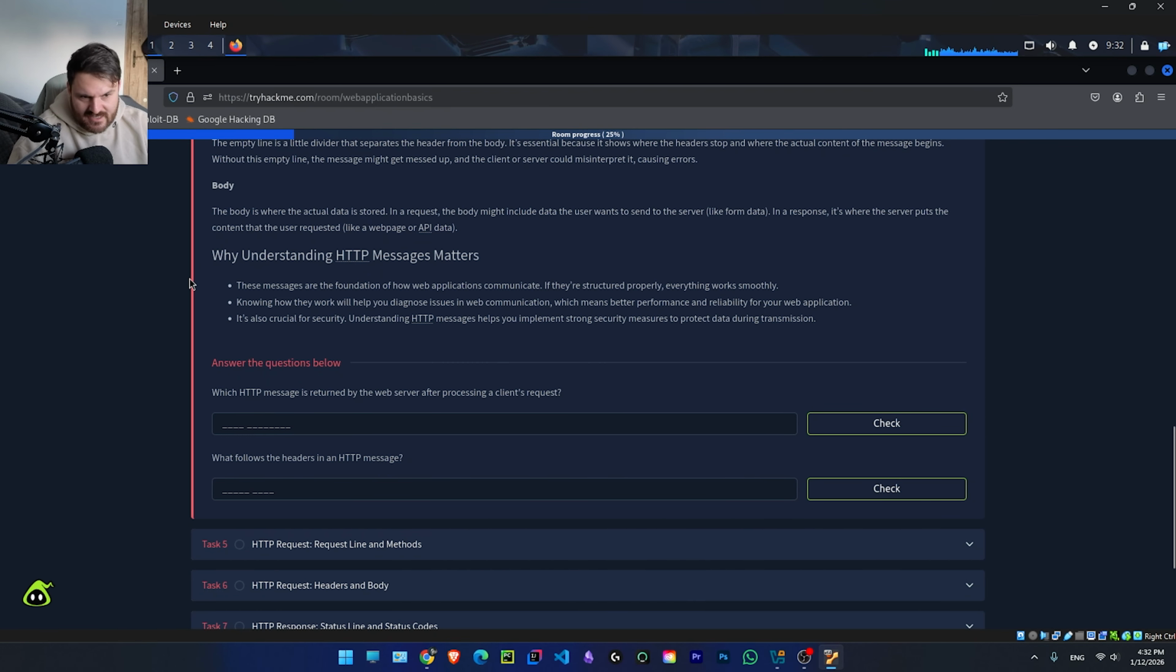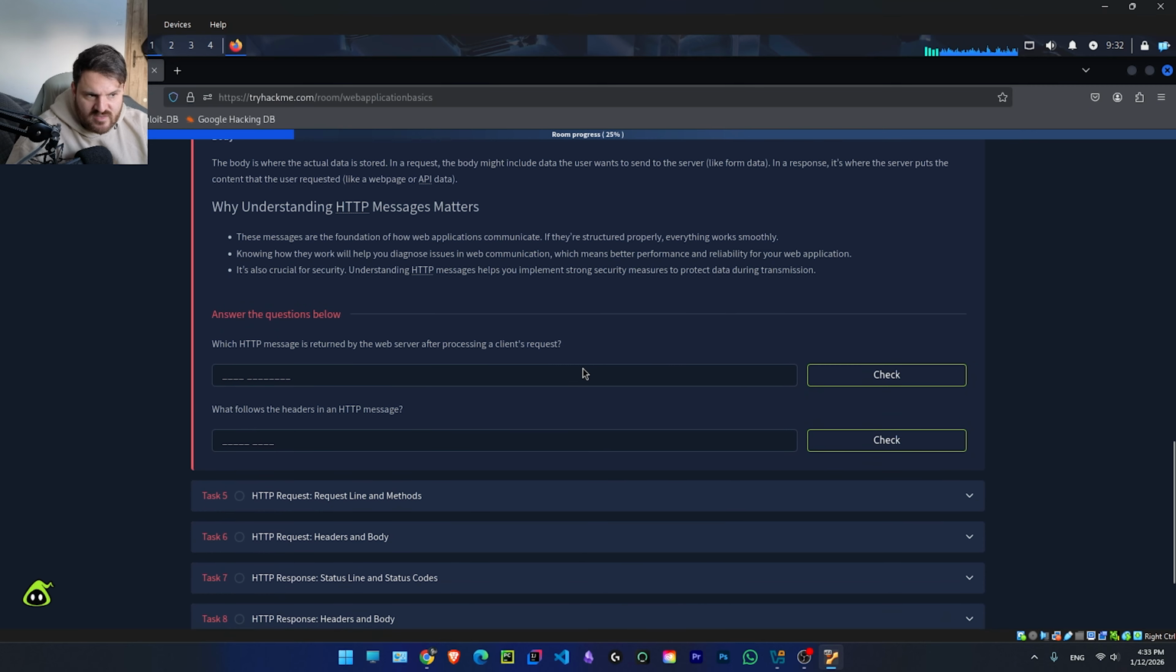Why understanding HTTP messages matters? These messages are the foundation of how web applications communicate. If they're structured properly, everything works smoothly. Knowing how they work will help you diagnose issues in the web communication, which means better performance and reliability for your web application, and is crucial for security. Understanding HTTP messages helps you implement stronger security measures to protect data during transmission.